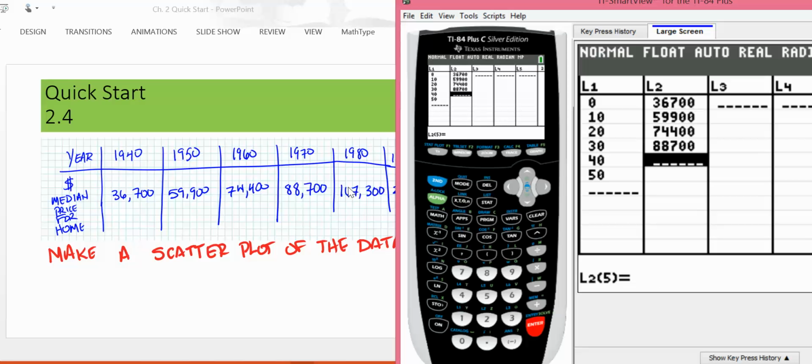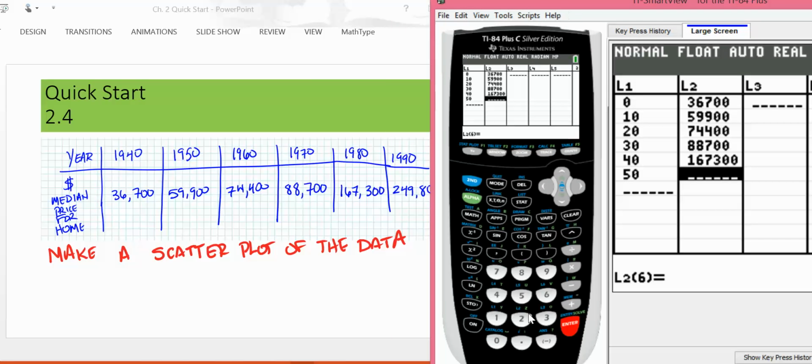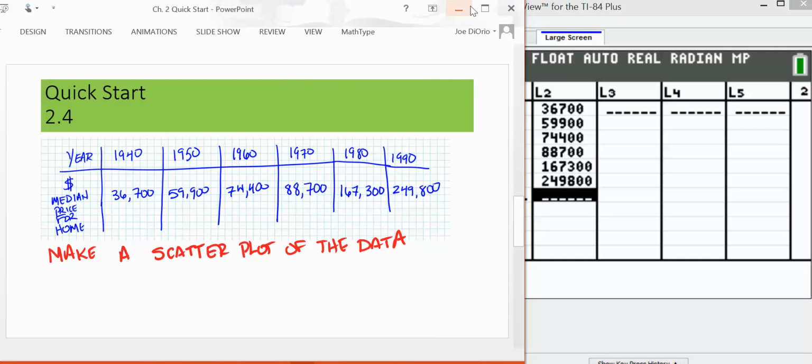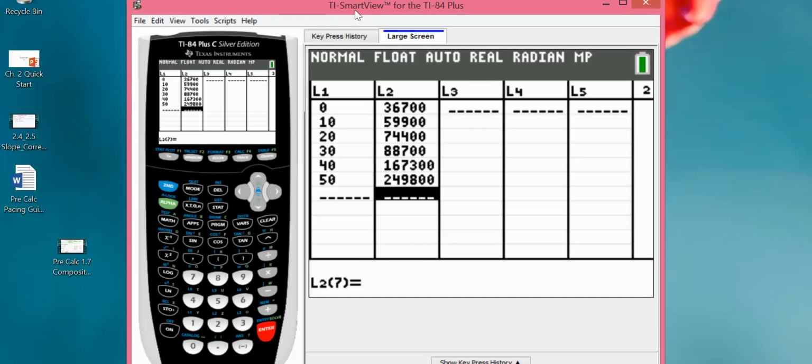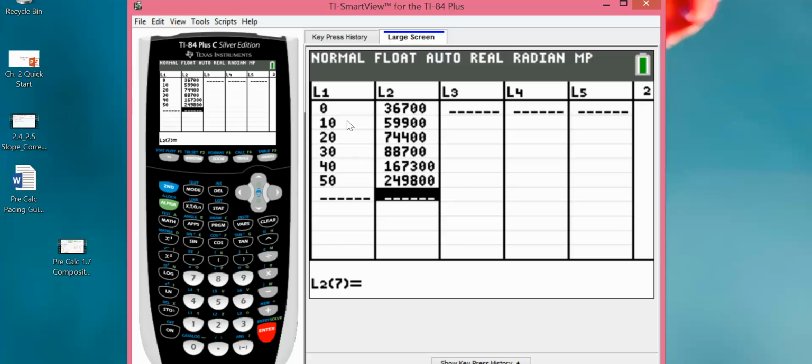And then we've got 167,300, enter. And then what's the last one we have? There it is, 249,800, right? And then push enter. Okay, so now I don't need this anymore, so I'll get rid of it, and I'll come over here so everybody can see. So now we have all this information in our calculator as list 1 and list 2.